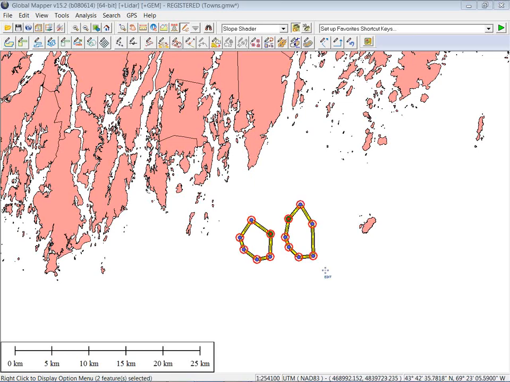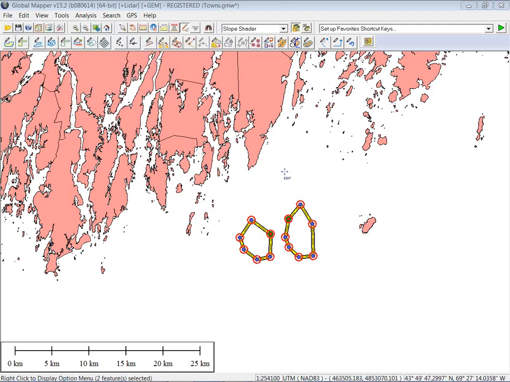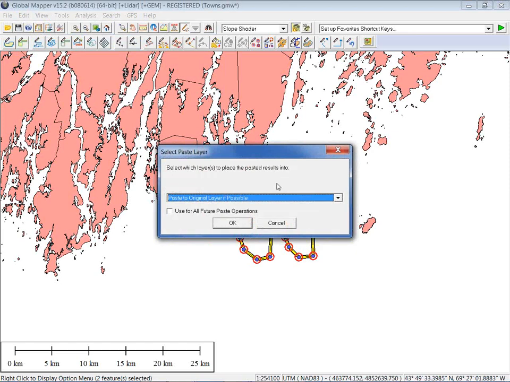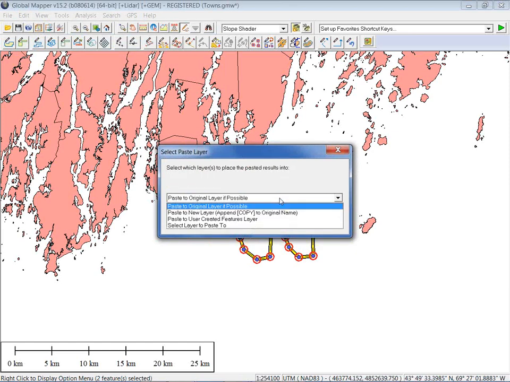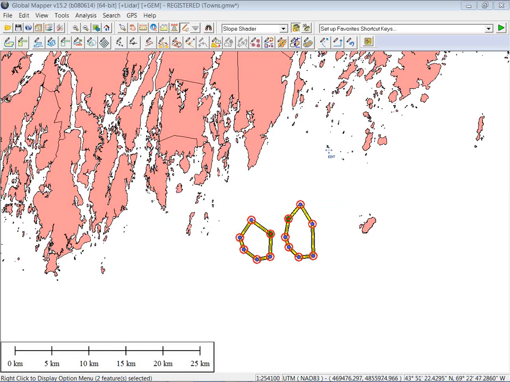As with most applications, Global Mapper supports the standard copy and paste functions. You can see in the edit menu, copy selected feature, or you can cut and then paste. You can also paste and keep a copy on your clipboard if you want to paste it a number of times. We're all familiar with Control-C and Control-V in the Windows world. And if I initiate that process, you'll see a dialog box appearing asking me where I want to paste those to. And I can paste them into a new layer, paste them into an existing layer. So that's the simplest way to move or copy features from one layer into another.